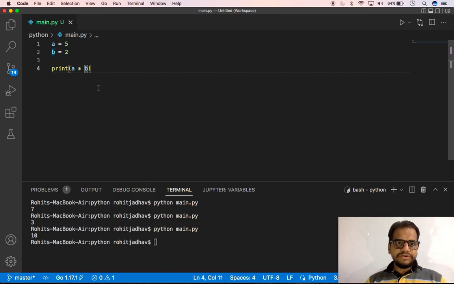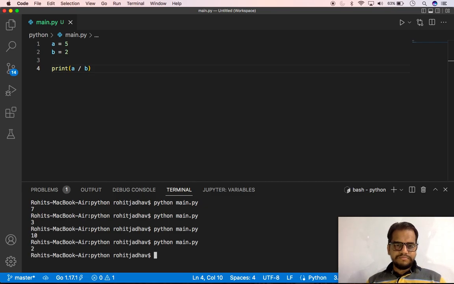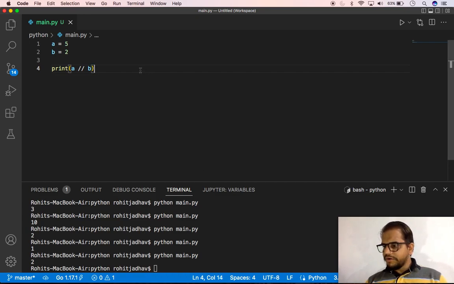We can do the division, and the answer is 2. We can take modulus, so we can check the answer is 1. Yeah, we can take floor division and check. Yeah, the answer is 2. These are our arithmetic operators. So next we will check the assignment operators.